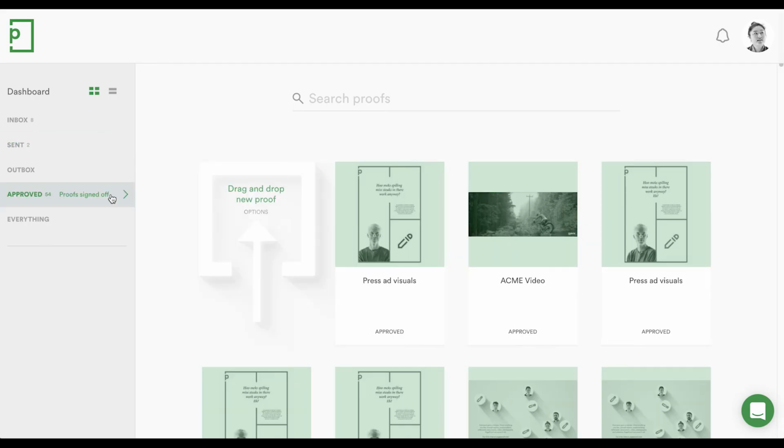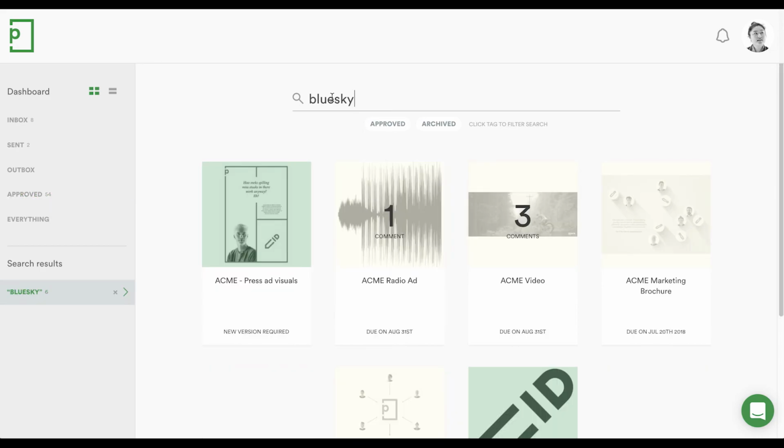If you're looking for a proof, simply use the search or look in the Everything folder. Searching for a tag, for example a project name or a job number, will create a folder of proofs that match. This is great if you want to keep an eye on a large campaign.